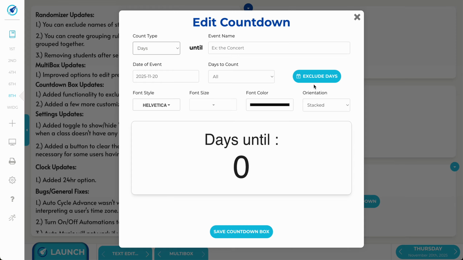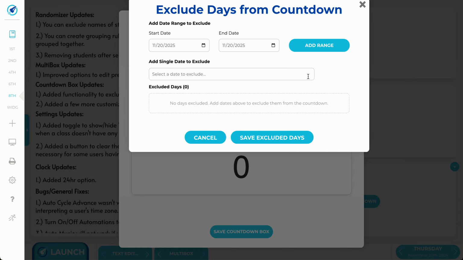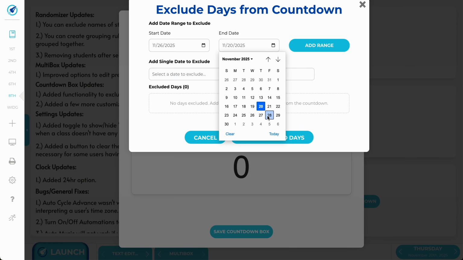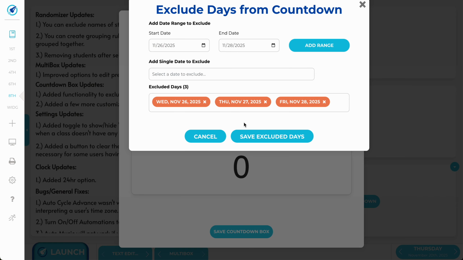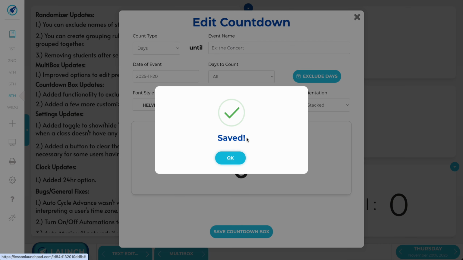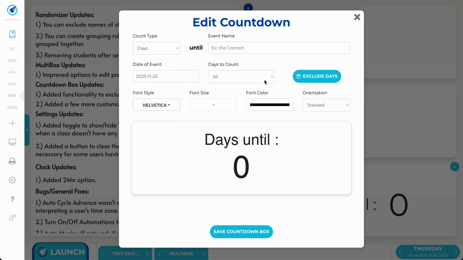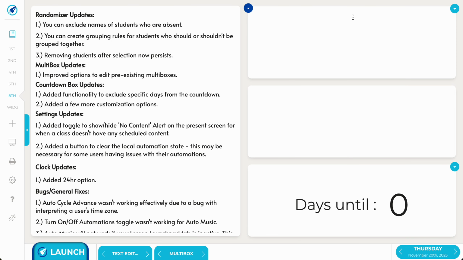All this is the same except this new button over here, exclude days. This makes a lot of sense, especially right now because a lot of you are going to be out next week for specific days for Thanksgiving. So you can very easily say you're going to be out of school next Wednesday through Friday. So we're going to add those days. And now these days will be excluded from your countdown. So I haven't set all this up to show that, but that is that. Very highly requested, so that is now in.